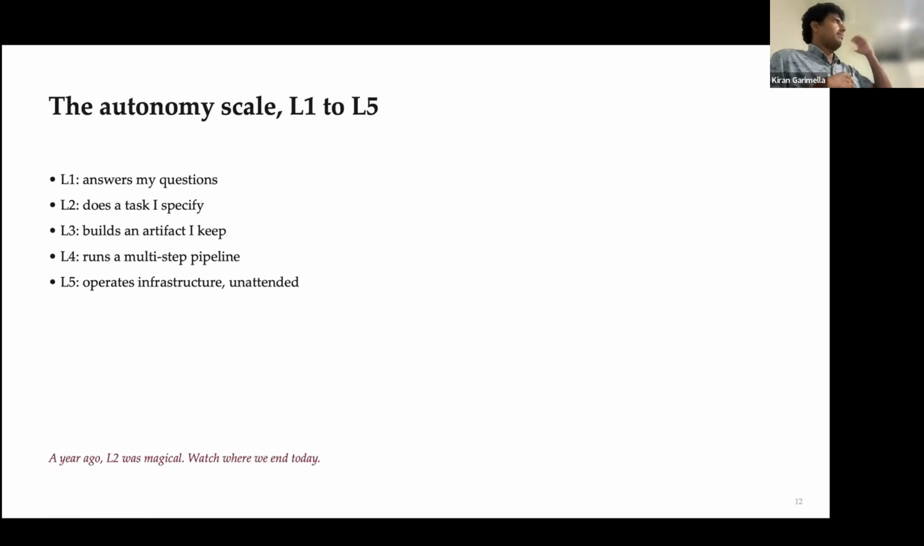And for every task, I think of this as some level of autonomy. L1 is just a chatbot, it answers your questions. And L5 is it operates infrastructure, it works unattended for many, many hours, things like that. Looking at the progress of this, just 1 year ago, just having something that does a task that you specify was the magical thing. And today we are at level 5, and it's really magical.